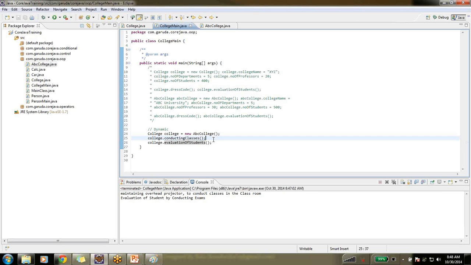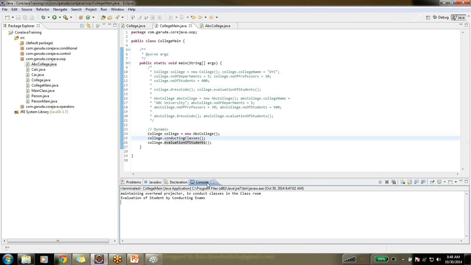The parent class reference. Is the parent class the class which has the main method? No, it's not like that. This is the main method, right? This is not a parent class to anyone. See, the main method has nothing to do with any of the objects or concepts. Main is just the starting point of the application. So here ABC college is the subclass, and college is the parent class, the super class. Not college main, college. College main has nothing to do with college or ABC college. This is the program where it will start.